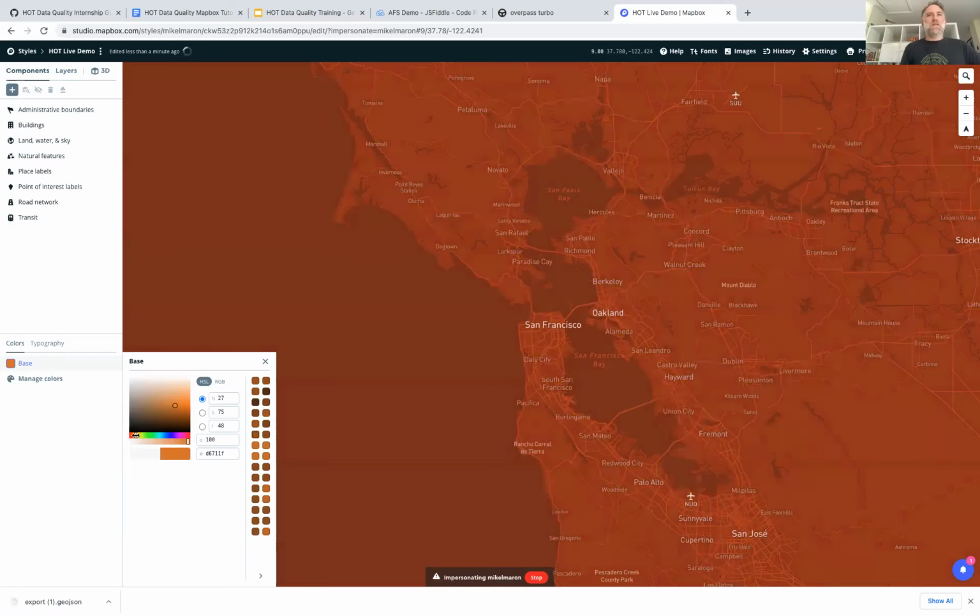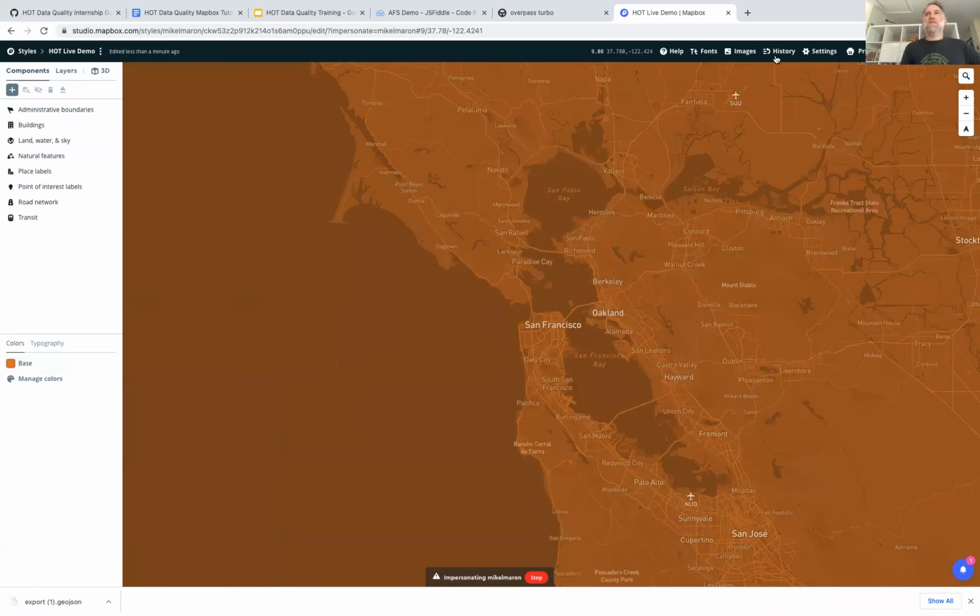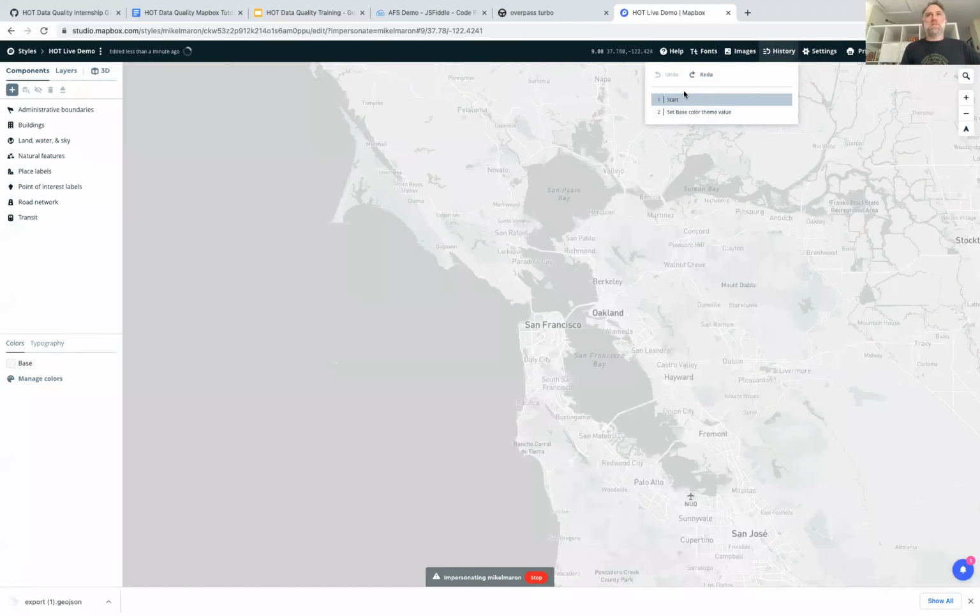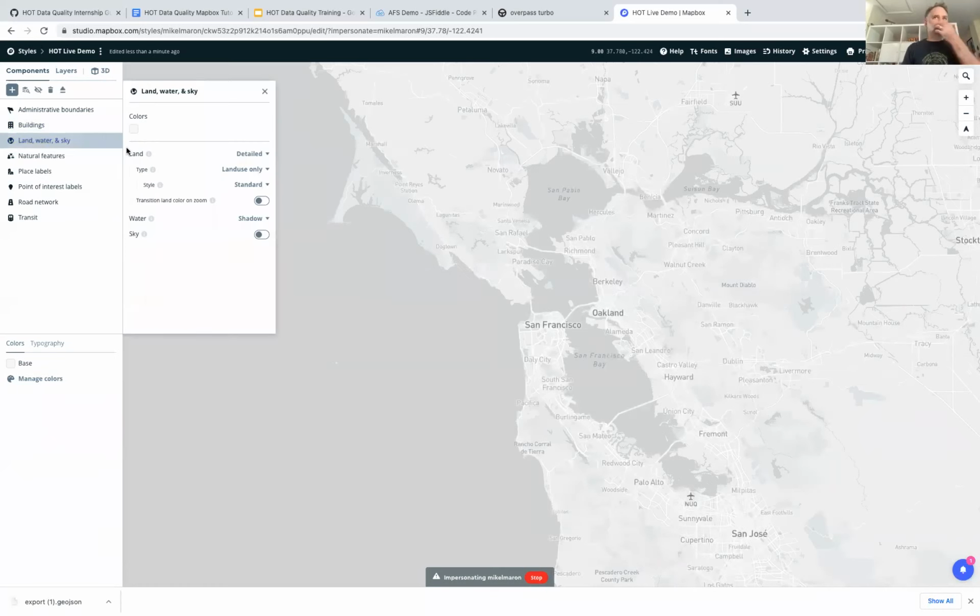If you really want to be evocative of something, you can use a lot of different options. I don't like this, so actually I can just go back in the history tab up here in the upper right, and I can just say, all right, go back to where I was before. But then you can control each of these components separately.